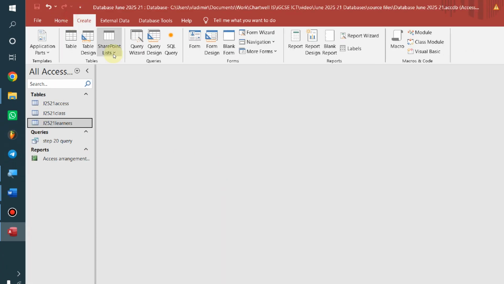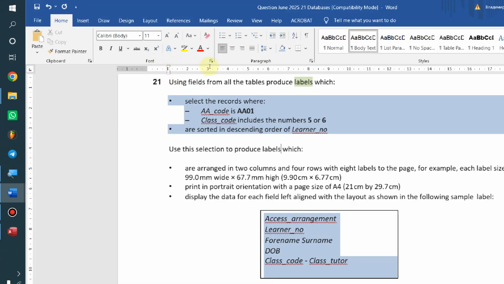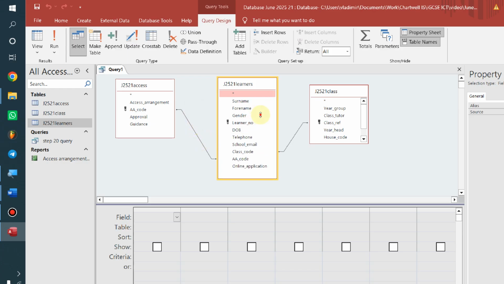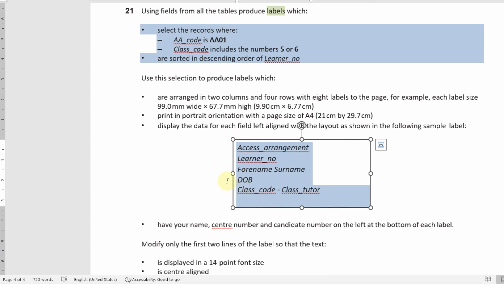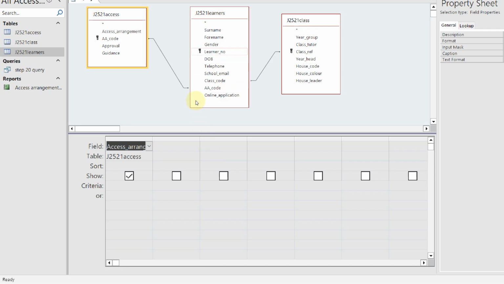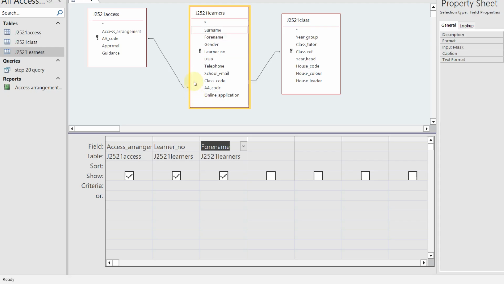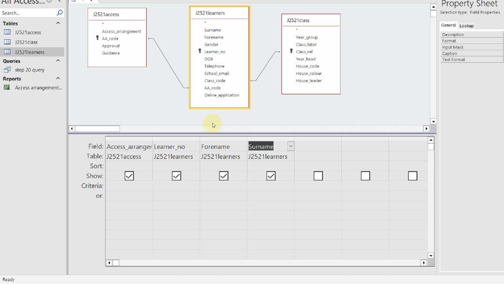So how to make a query? Create query design just like we did before. Add all 3 tables. Move it a little bit around. Make it all big enough. Which fields do we need? Those fields which are in the box. So first, access arrangements. Double click. Learner number. Forename, surname, DOB, class code, class tutor.